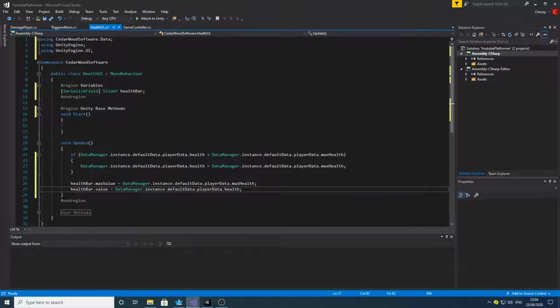Okay, we've got an if statement. We're just going to check if the player health is greater than the player data max health. Then we're going to set the player's health to the max health. That'll always keep the health value never going above maximum health. And then we're going to get our slider health bar and we're going to set the max value to max health and health bar value to the data manager player data health value. Okay, and that's all we need to do in that script.